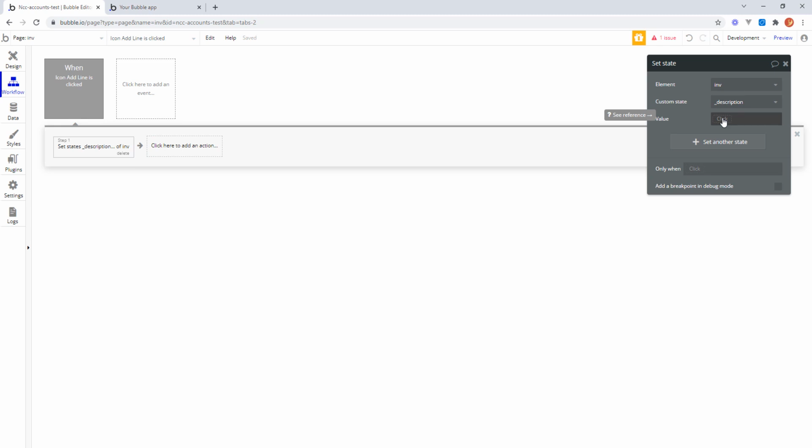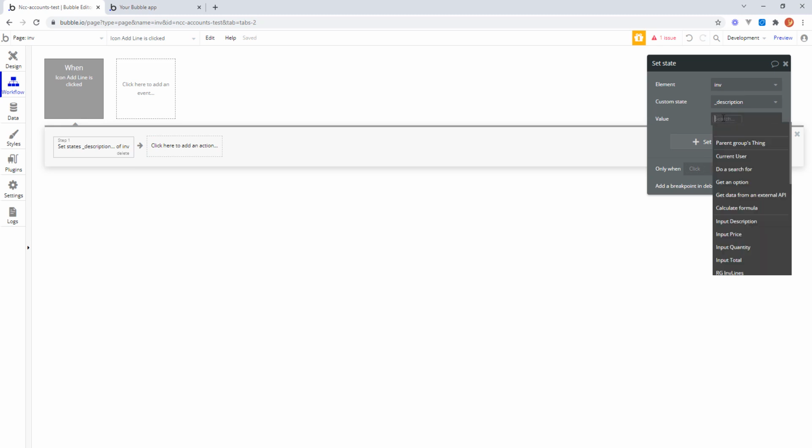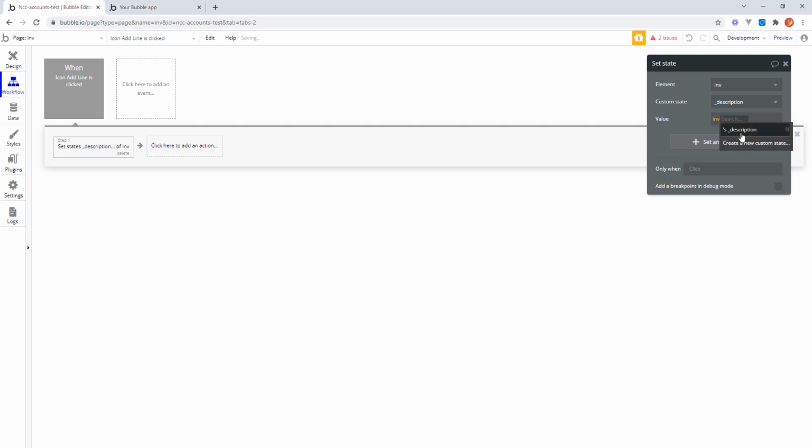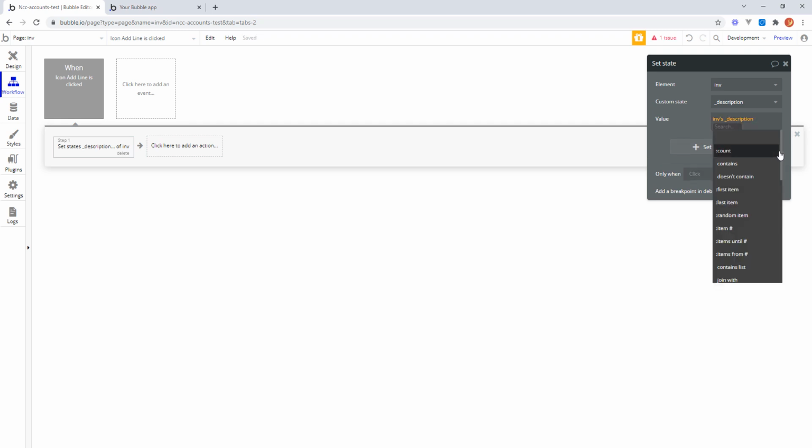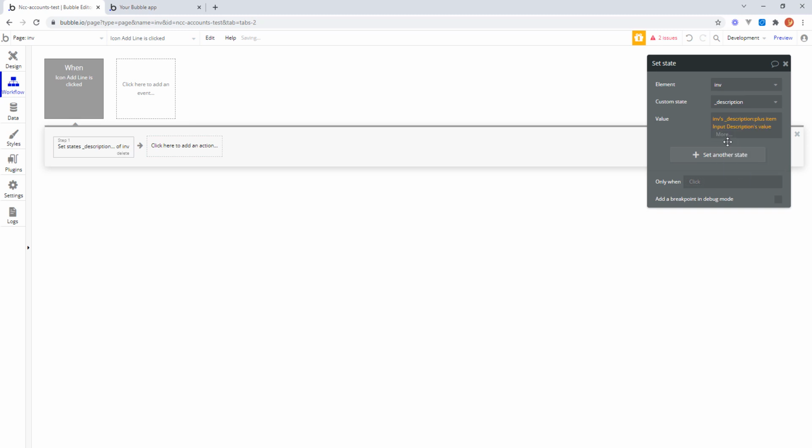Remember that this is when they add a new line, so we're going to assign a value to that, and remember this is a list, so we can't just say put the input description into it. We need to reference what's already in the list and then add that as an item. So the way that we do that is simply reference itself again from inv underscore description, and then we would say plus item and then input description's value.